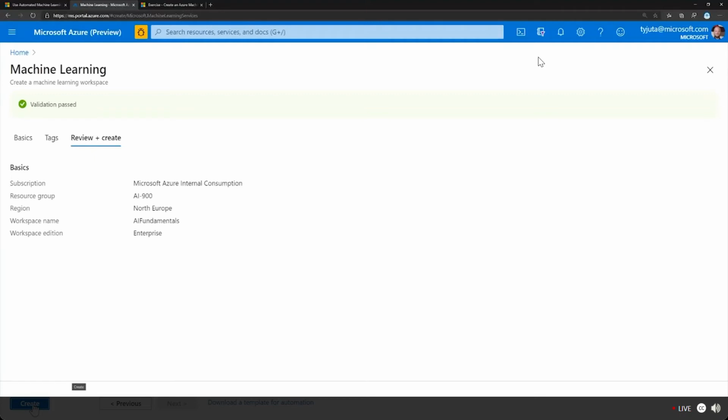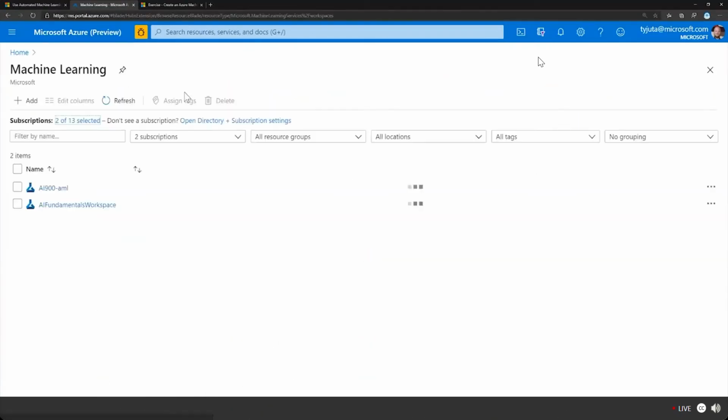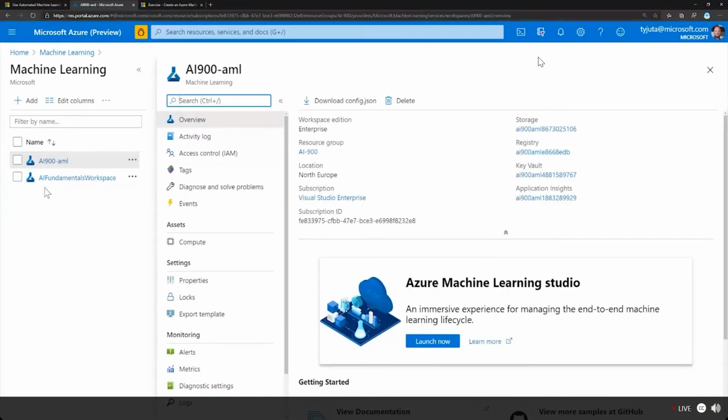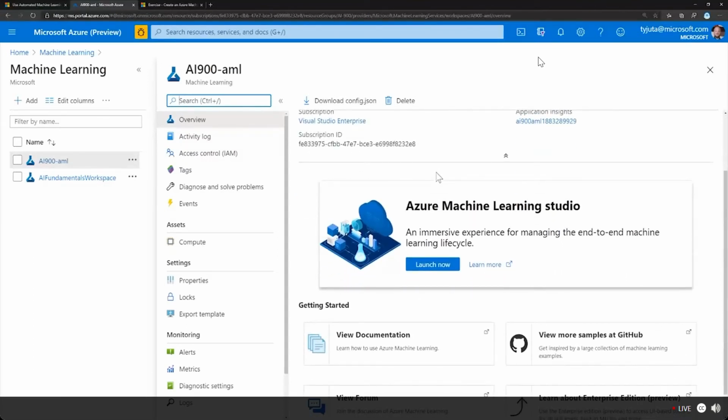I'm not going to do this now because I've already created some workspaces. So let me just go back here, click the Home button, and if I click here on Machine Learning, it will show me my current Machine Learning workspaces. I see that I have 2 workspaces in different subscriptions right here, and let me just click the top one, the AI 900 AML. It brings me to this overview where I can see some of the settings where I chose the Enterprise Workspace Edition. The resource group is AI 900, the location is North Europe, etc. If I scroll down, I see, in a big font, Azure Machine Learning Studio, and I can open it up by clicking the Launch Now button.